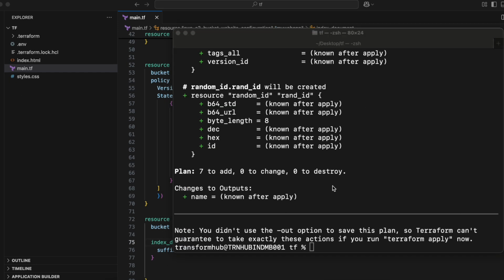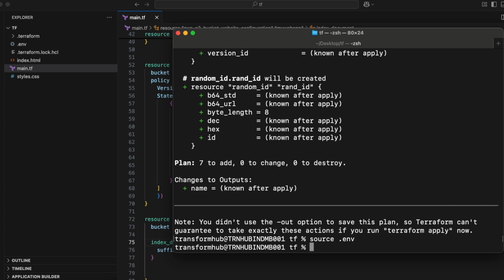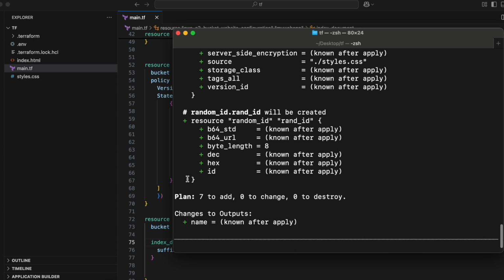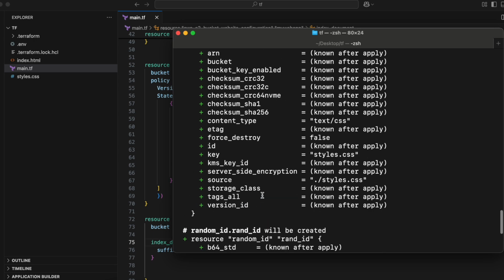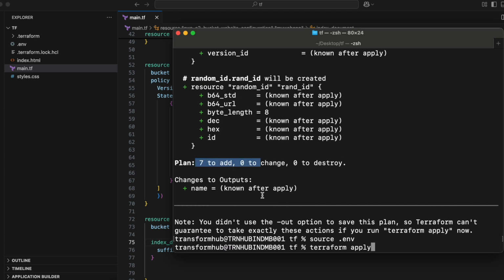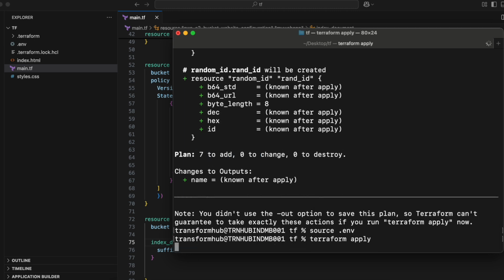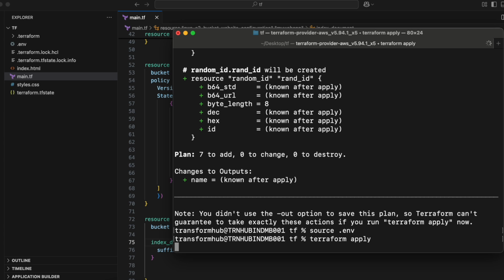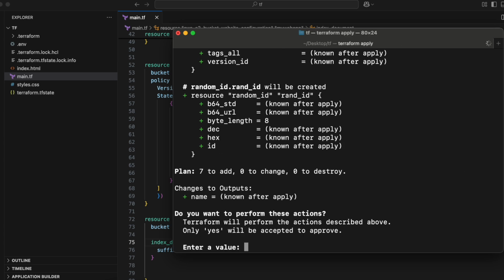So my terraform plan succeeded. In case you are facing any issue, make sure you run this source .env as well, and then try to do terraform plan. Now I have already done this, so I'll just do terraform apply now, because terraform plan was successful. If you want to see what terraform plan does, it shows you that it plans to add 7 new things. So if you want, you can go through this. I'll just do terraform apply. Hopefully this works. So let's wait for this to finish.